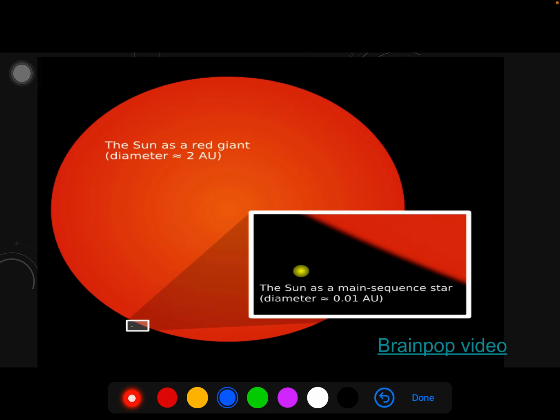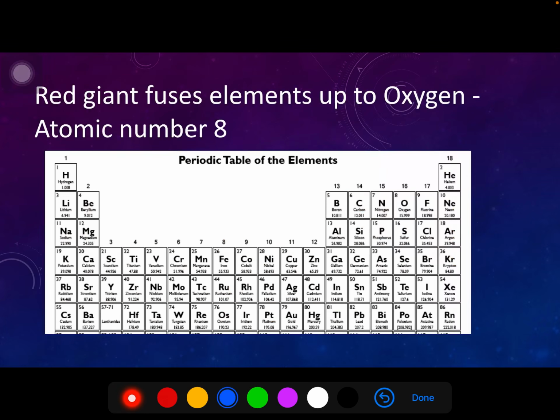Okay, here's a picture of what this would look like. Here's the sun in its main sequence. Here's the sun as a red giant, much, much bigger. Okay, so during this red giant phase, we're fusing helium to make some bigger elements. So in this size star, we're going to make elements all the way up to about oxygen: carbon, nitrogen, oxygen. So that's where some of these lower mass elements are formed.